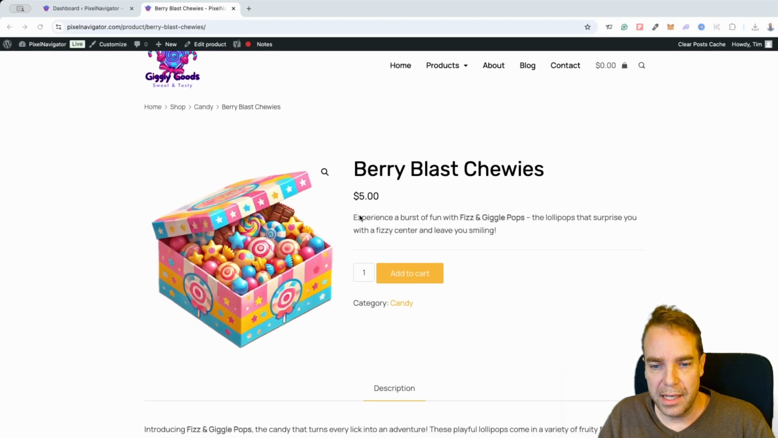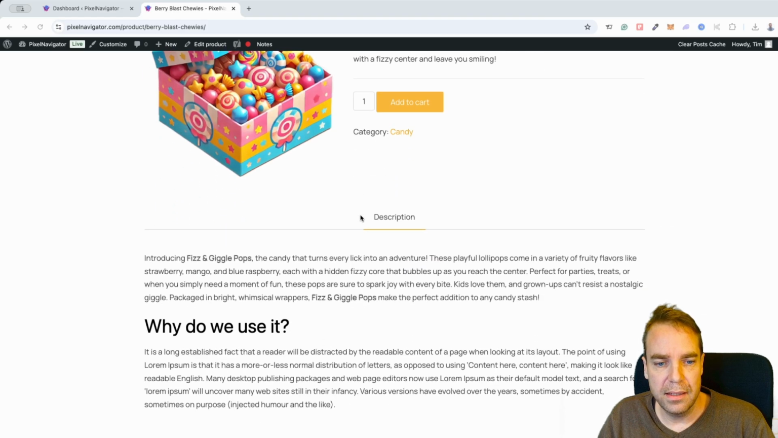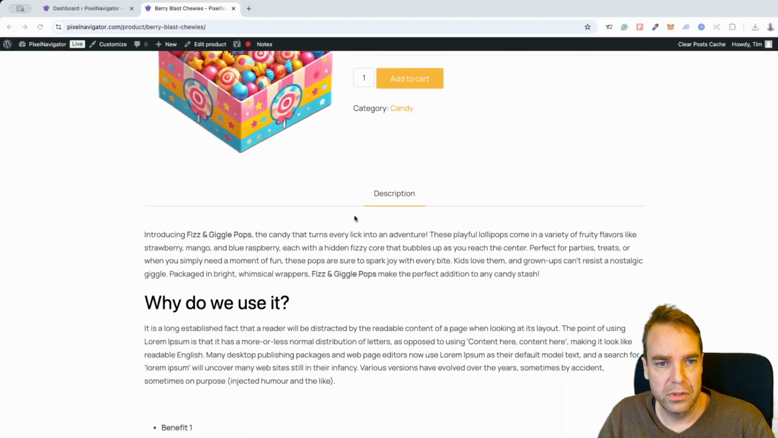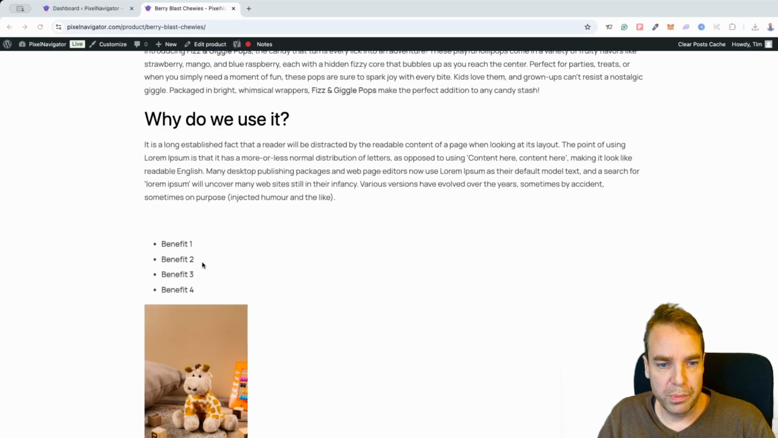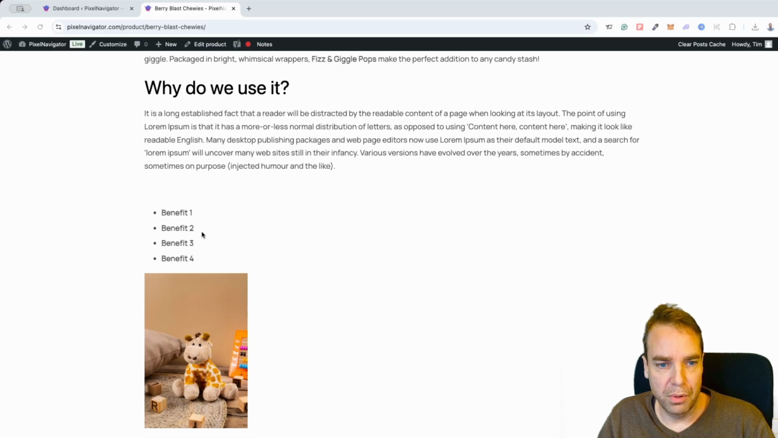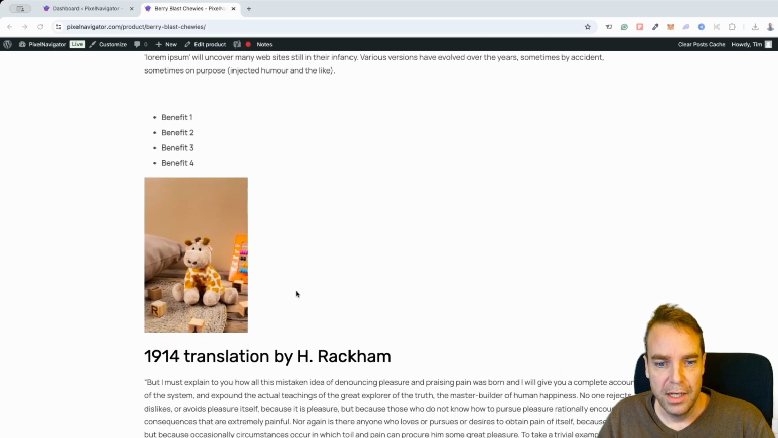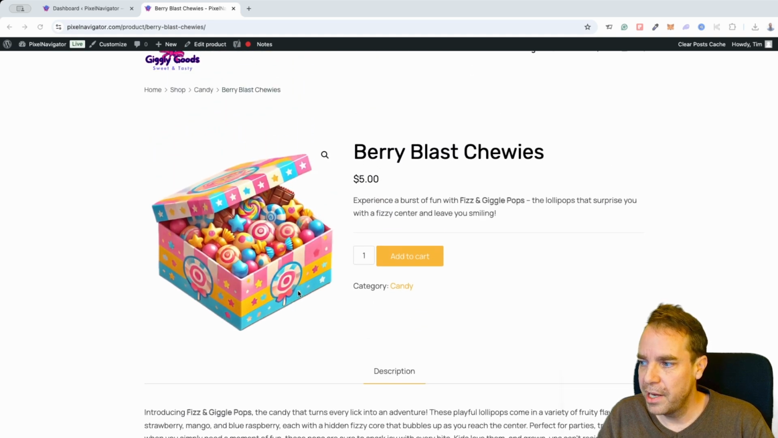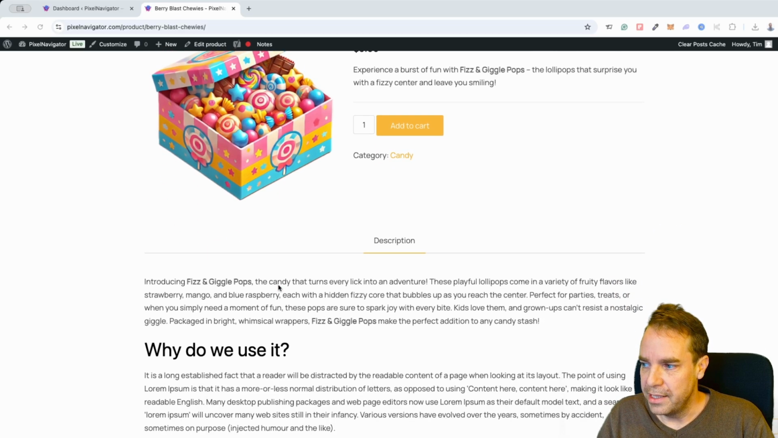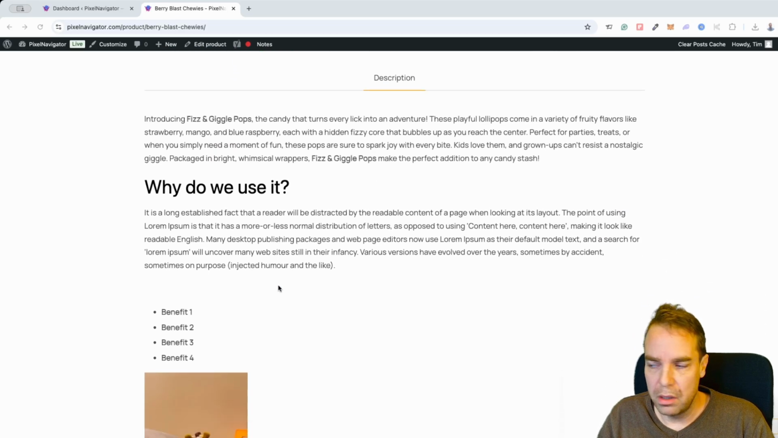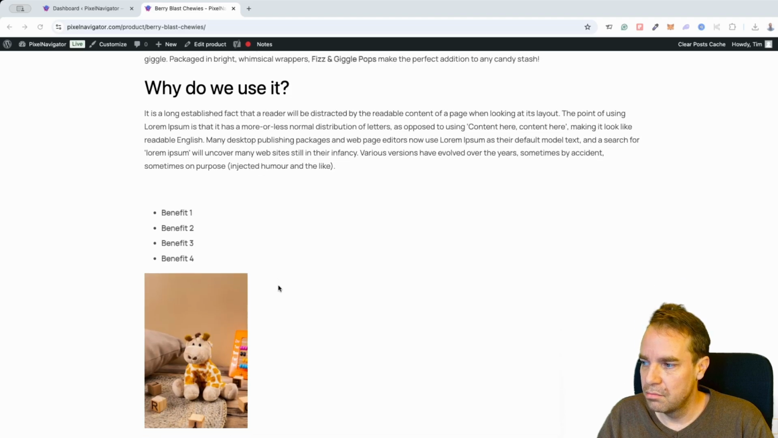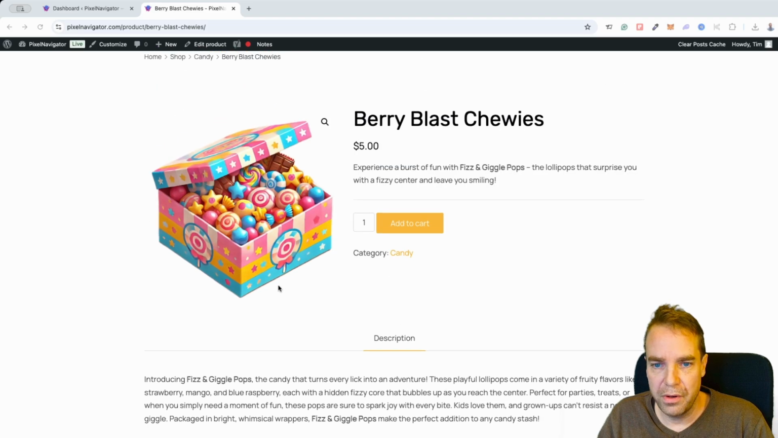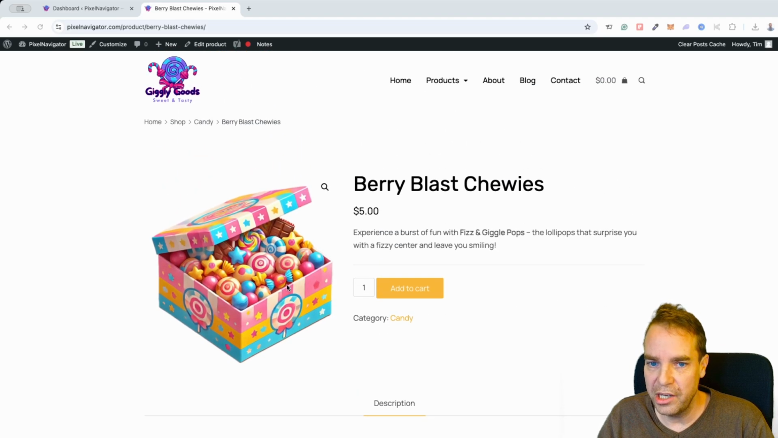This is relatively easy. Here you can see how it looks right now. I made a demo description, I put in some benefits, some bullet points and an image. Of course, when you create your product page, it should be relatively in depth and show images and so on. But now I want to show you how to change the layout.